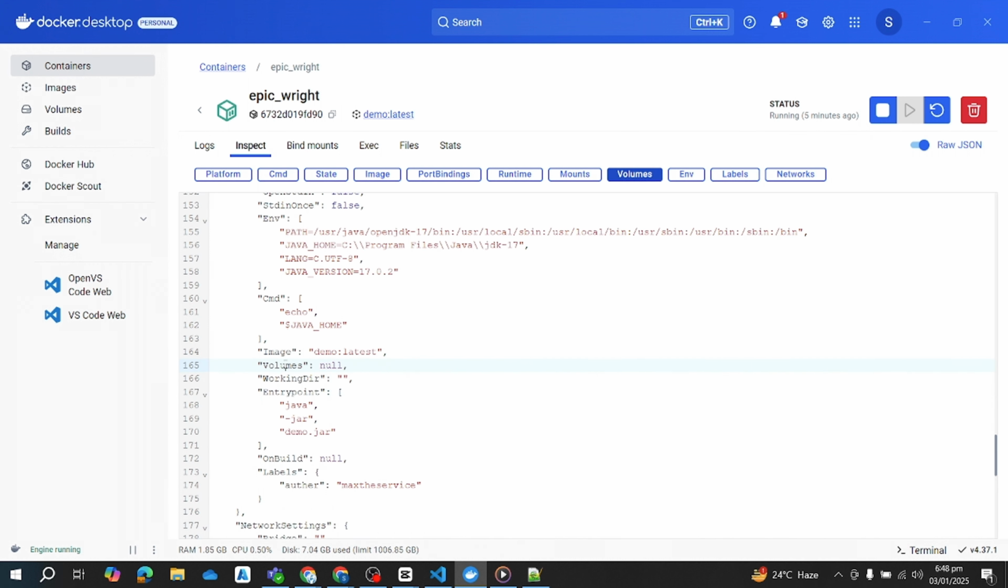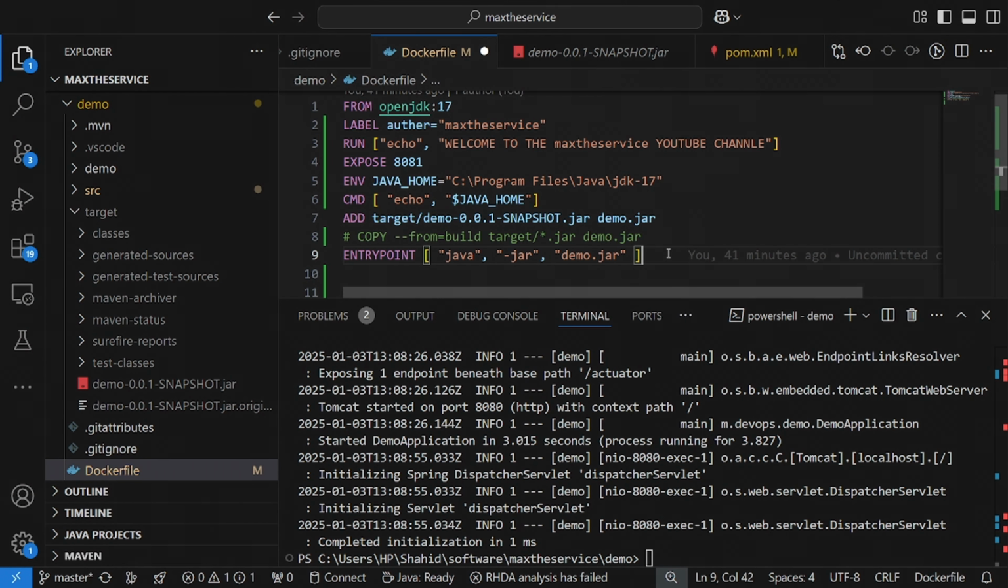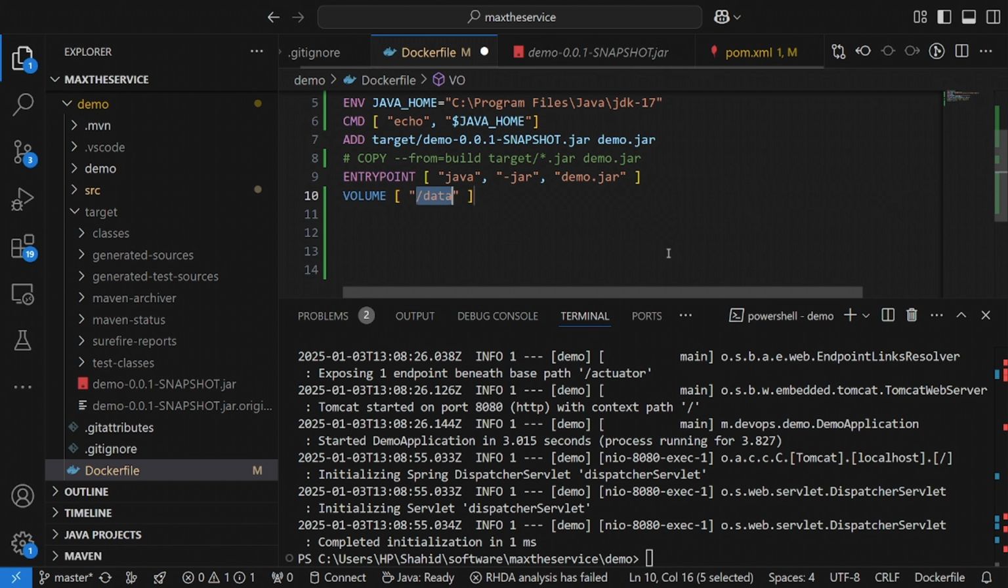Here you can see we don't have set any volume, and you can also see your files here, and you can also set your volume under dev or anywhere else. So let me go into the Docker file and add volume. Let's suppose I'm going to set volume here. Actually, the volume instruction creates a mount point with the specified name and marks it as holding externally mounted volumes from native host or other containers.